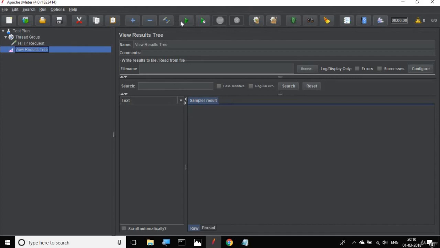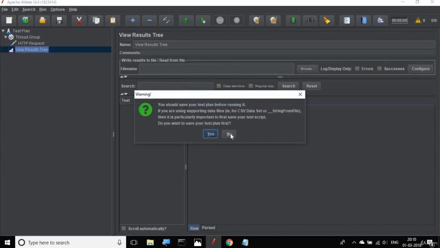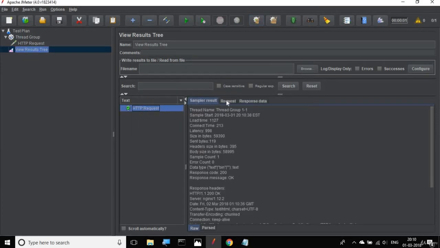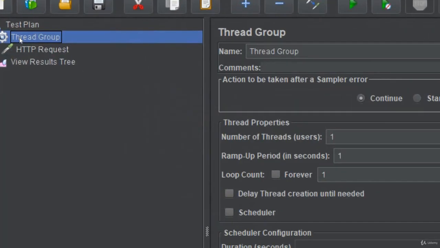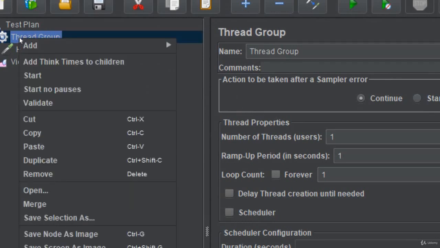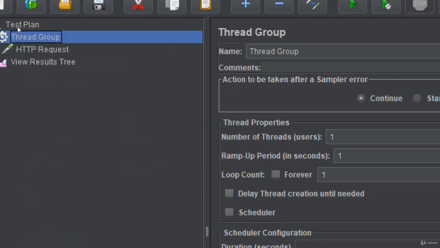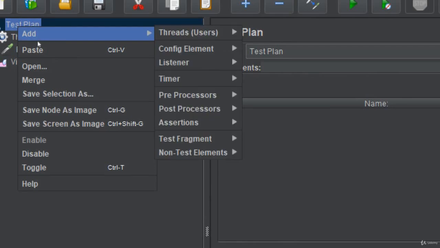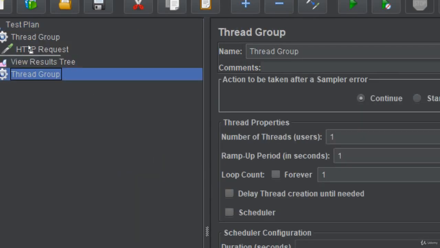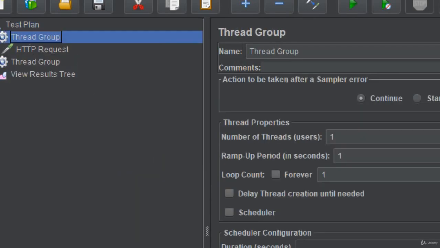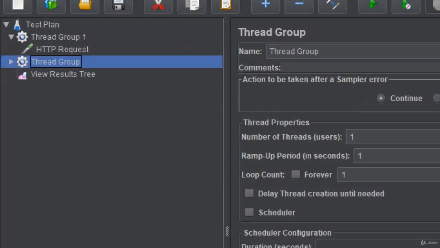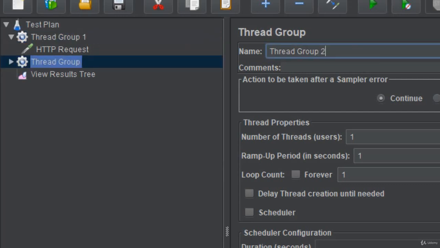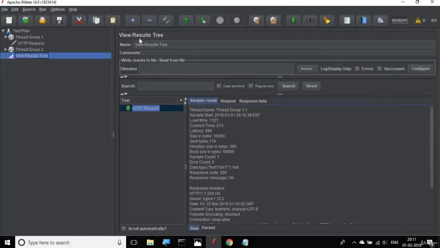If I run it now, yes, I am getting the request and the response, so this is successful. Now let me also create another thread group. I will copy this thread group and paste it again so that I have two thread groups. The first I will name Thread Group 1 and the second Thread Group 2. And now let me save my test plan.